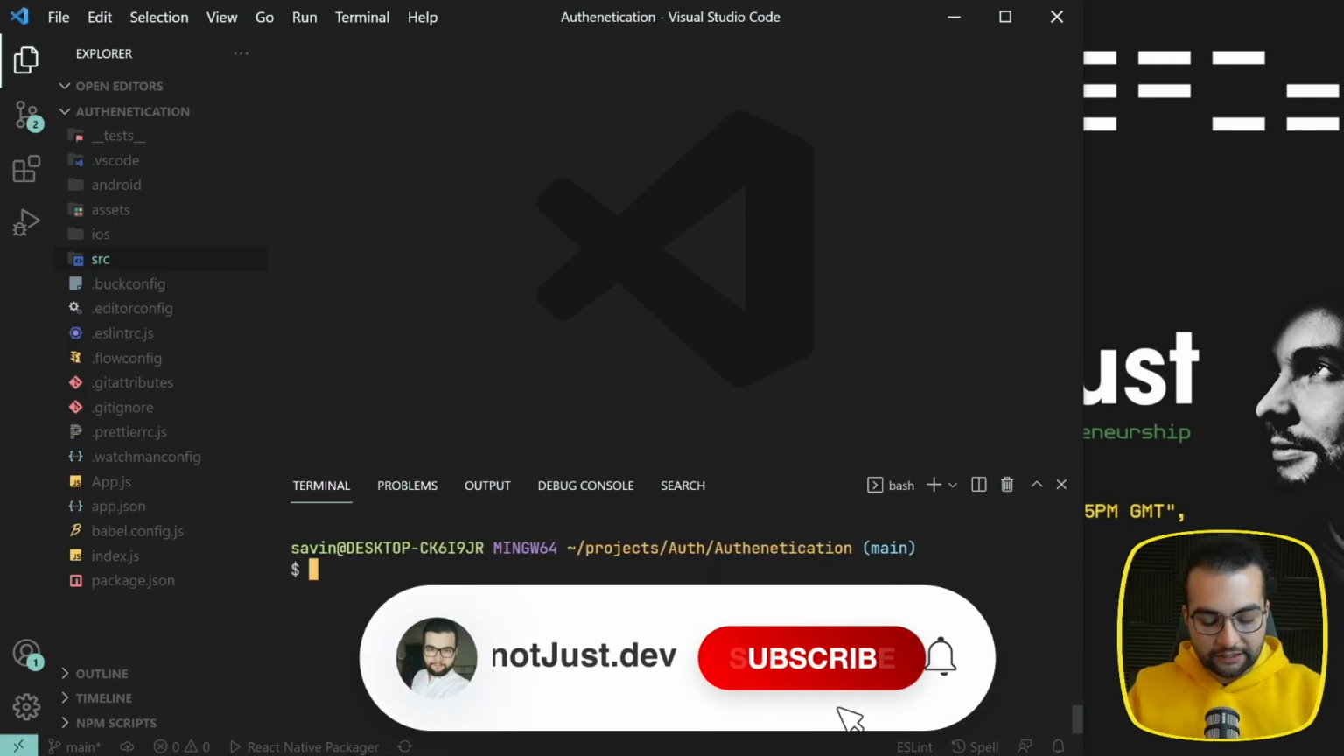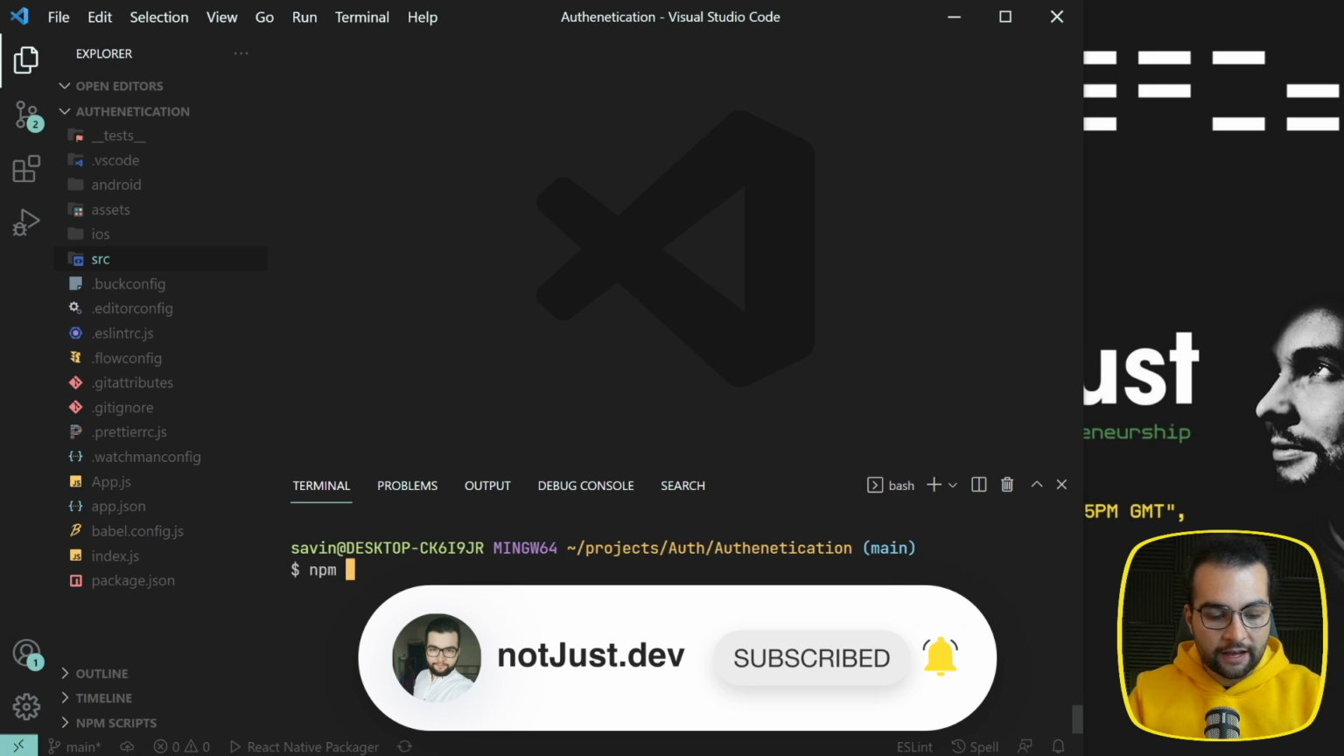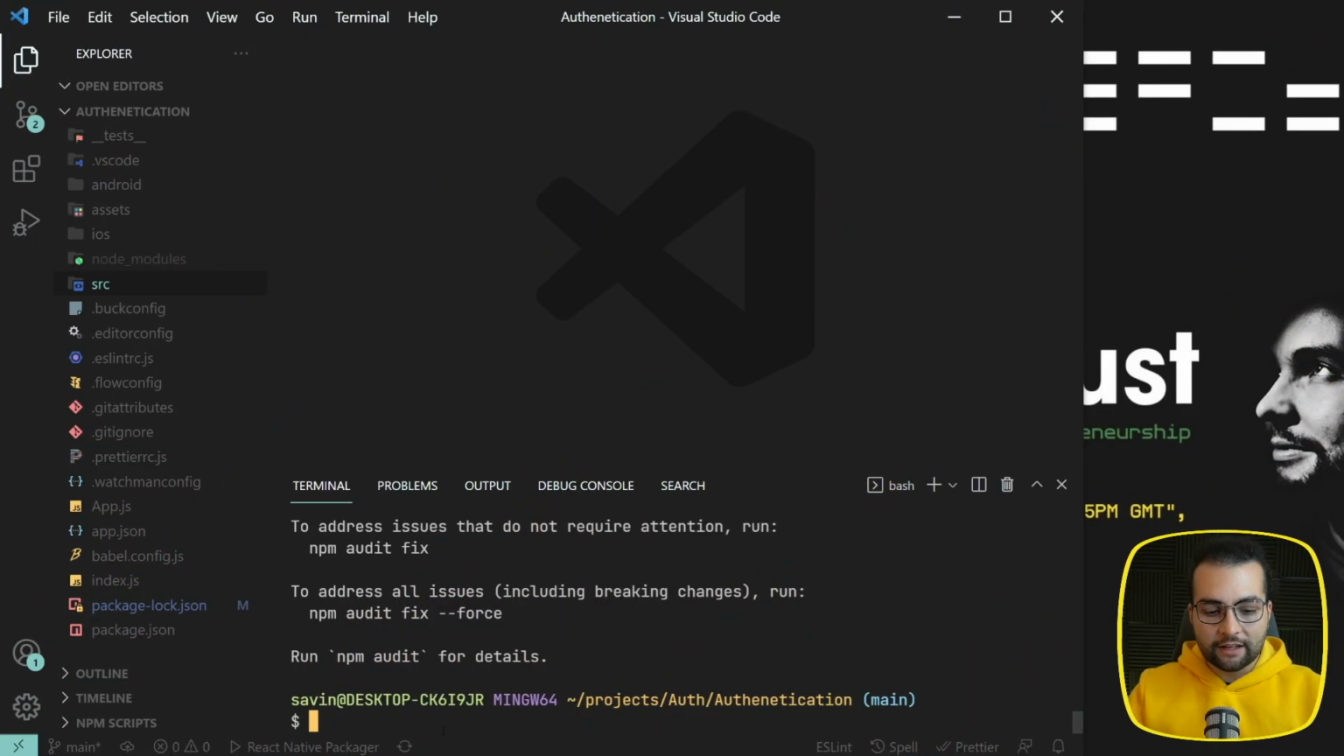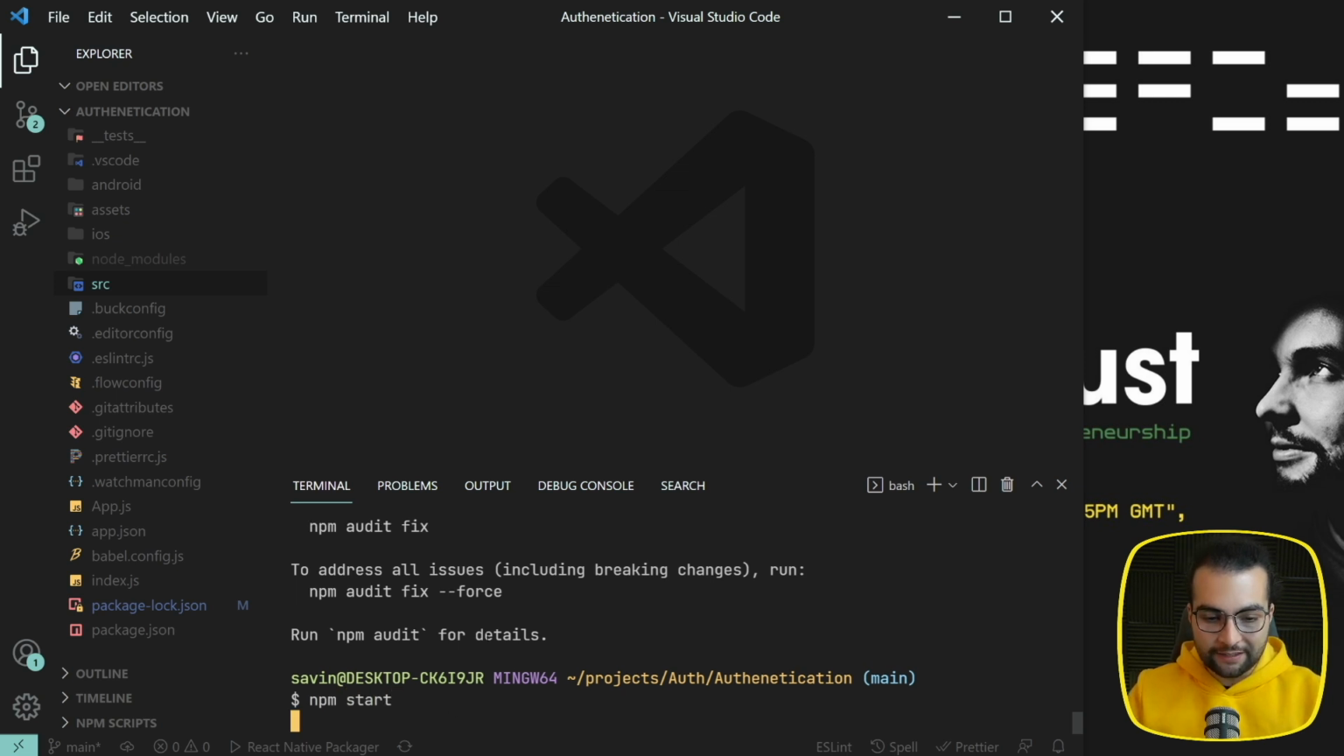So let's open a terminal and first of all install the npm dependencies. And after that is done, if you are on a macOS system, you will also need to run npx pod install to install the native iOS dependencies. I'm working on a Windows machine and I don't need to do that. So I'm gonna go ahead and start the development server by running npm start in this terminal.